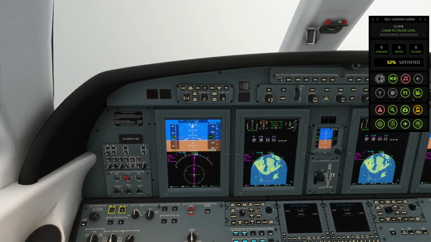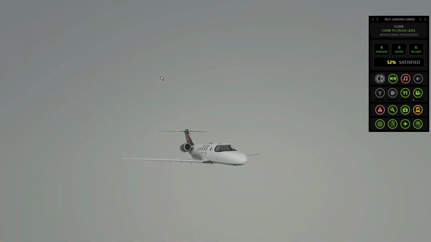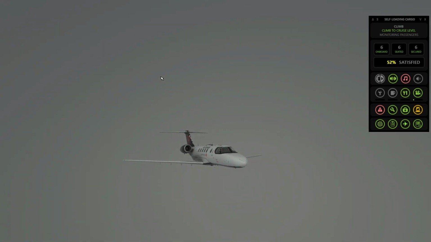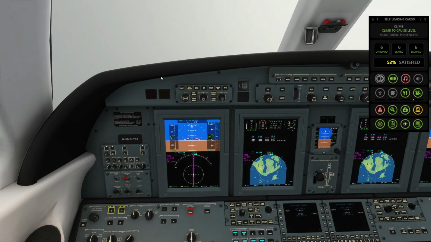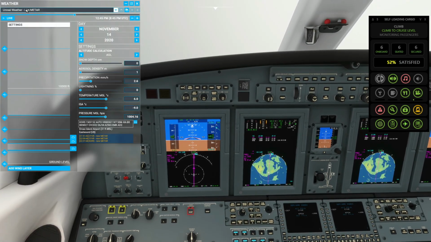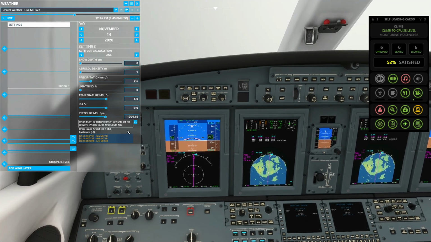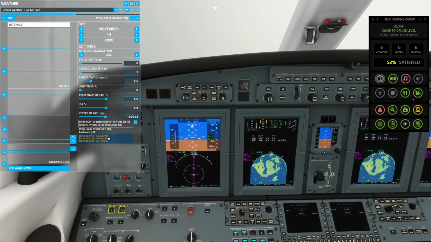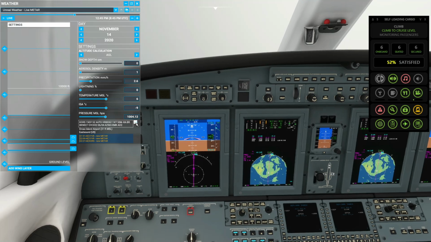So the turbulence is still happening. I'm not sure why. I had so many problems with live weather, so that might be it. And I'm not using live weather right now. I am using a mod that's called Unreal Weather. What it does is it's injecting the METAR into the simulator.